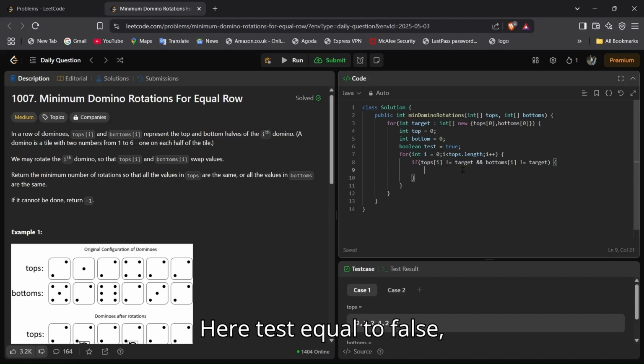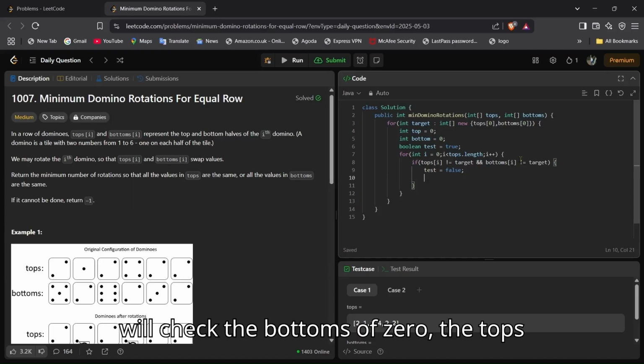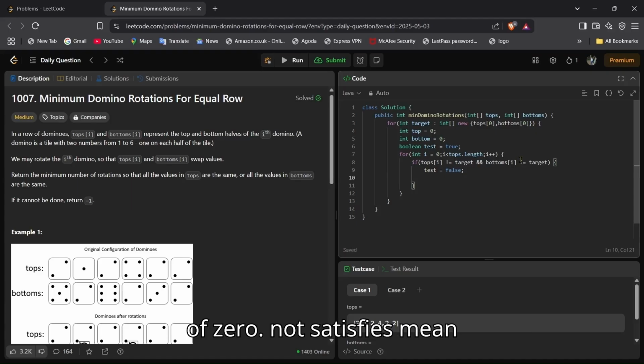Here, set the boolean equal to false. No need to check other conditions. We'll break out of the loop and we'll check the bottoms of 0. If the tops of 0 does not satisfy, then it fails here. The next condition is: if tops of i is not equal to the target.